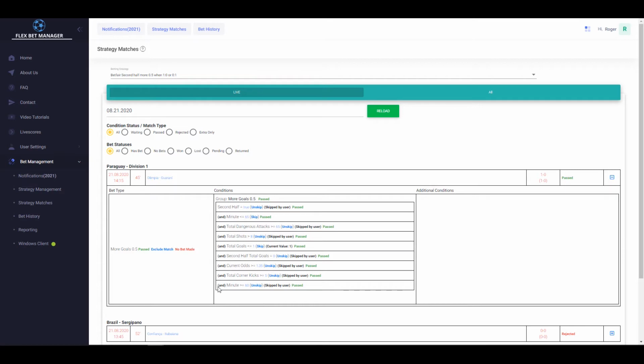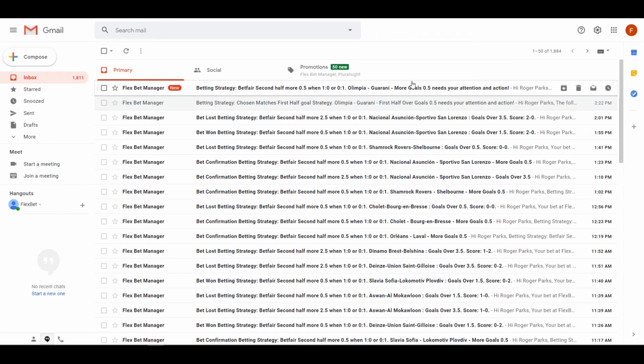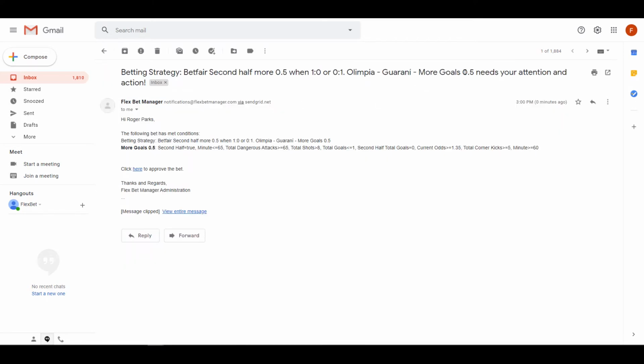So I need to check either my notifications or my email. So let's for now go and check my mailbox. And I can see that I just received an email for this match. And it's more 0.5 goals market. I need to click this link to approve or reject the bet.